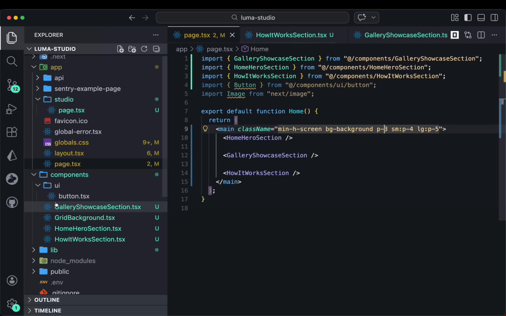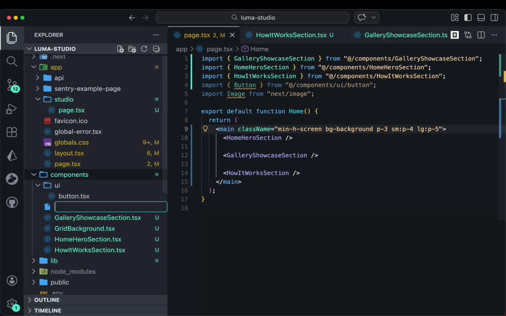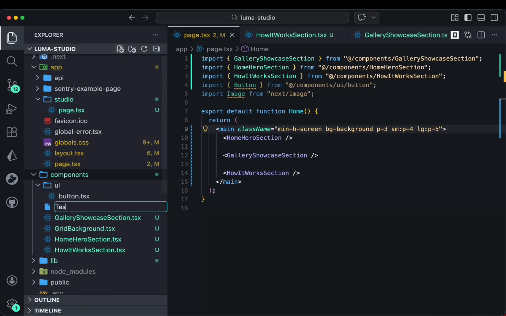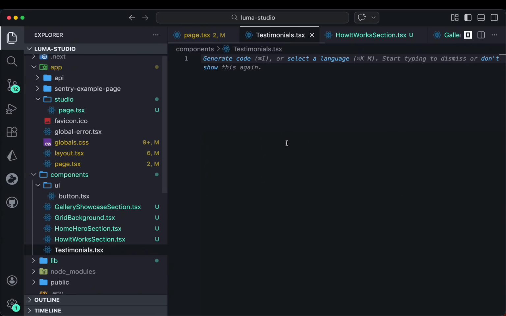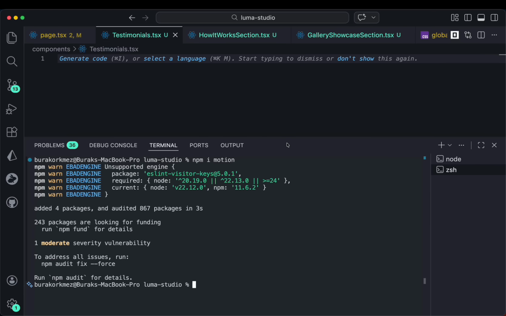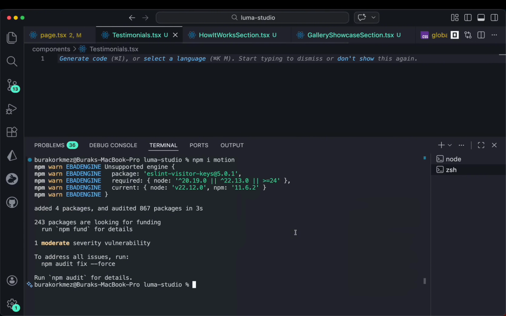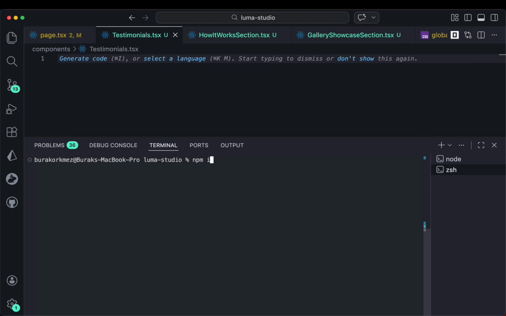Maybe before we do so, sorry, we would like to create that component. I will call it testimonials.tsx. Now I can open up my terminal, or I can use the Cline UI. Now, since we have already used this, I want to also show you the terminal version of it. Let's clear this up. You would say npm install -g, and then you would install cline.